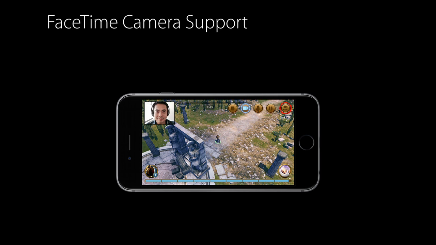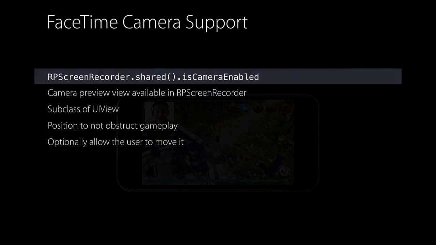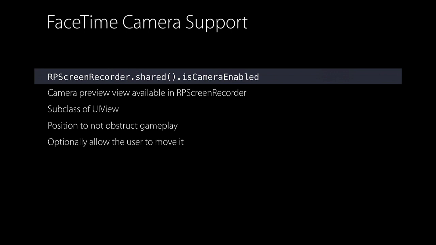So let's look at the API they used to achieve this. To toggle the camera on, we simply set the isCameraEnabled property to true on RPScreenRecorder. This turns on the camera hardware and populates a new property in RPScreenRecorder called cameraPreviewView, which is a subclass of UIView. Since it is a UIView, you can simply add it as a subview to your game view and even freely position it so that it does not obstruct gameplay. You can even attach a gesture recognizer to it and allow the user to position it manually if you wanted.